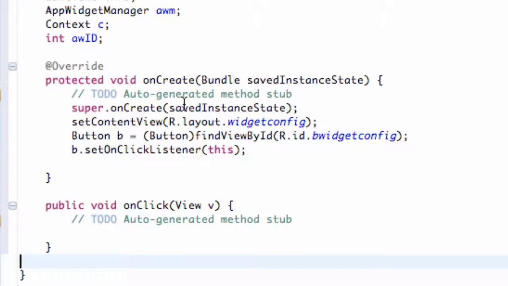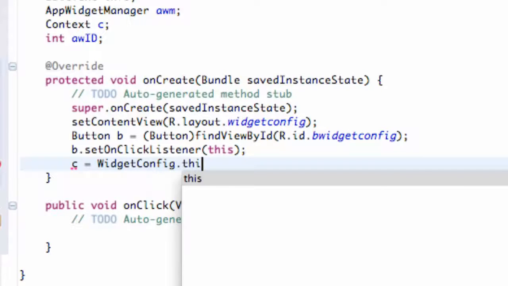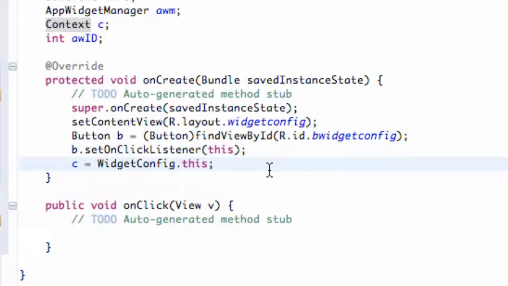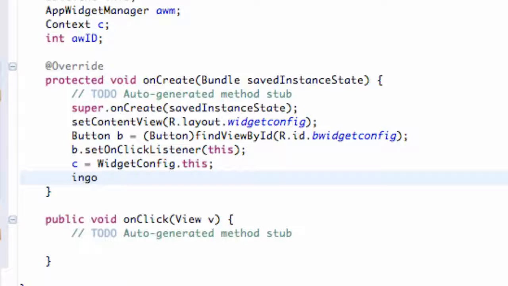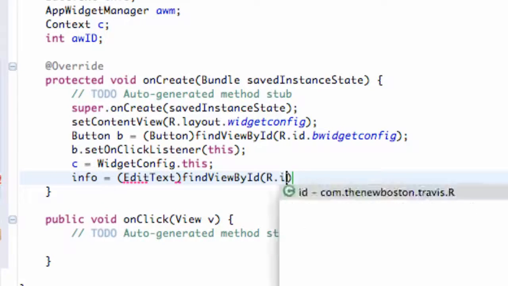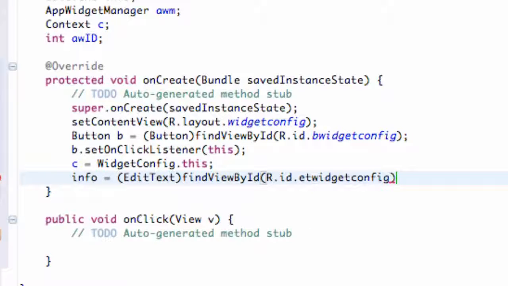Then what we're going to do is relate to the context of this class and set that equal to this variable up here that we created. So we're just going to say c equals, again, our class name, which is widgetconfig, and we're just going to say .this. And let's also set up our EditText that we created, which was called info. We're just going to set this equal to new EditText. Again, nothing new here for you guys. et widgetconfig was the reference name that we created.